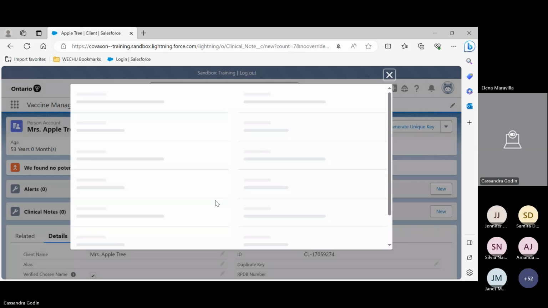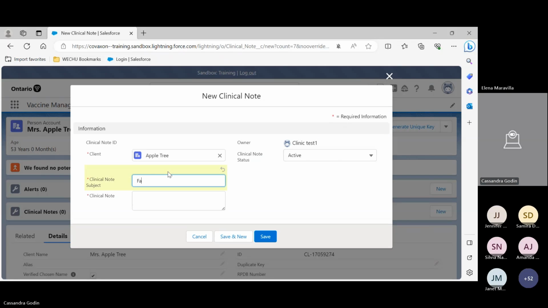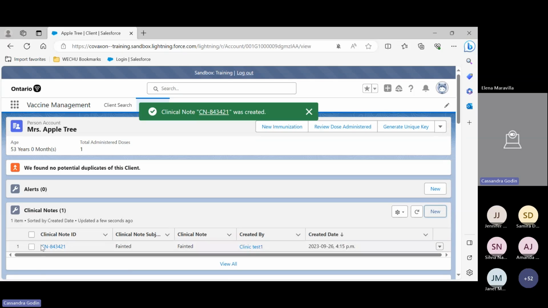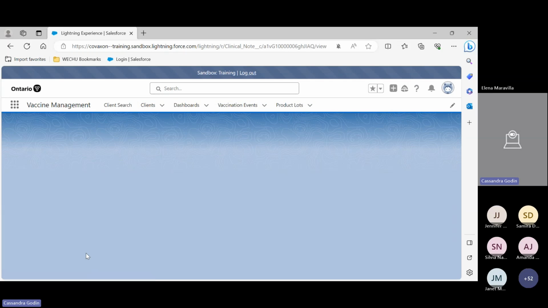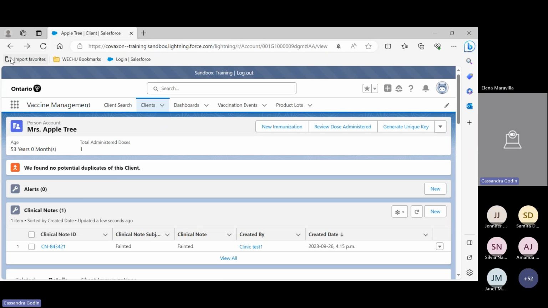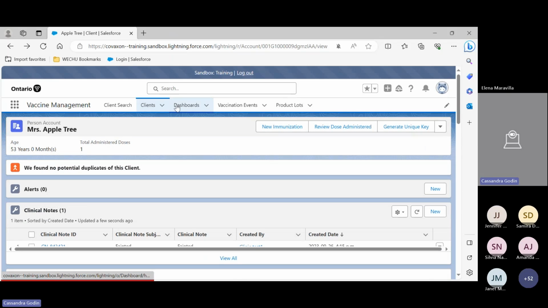Maybe I'll do just a quick demonstration. You'll be able to see it generated a clinical note ID. You could go into that clinical note and see your note right there. You could always go back to the main page and you're back right on that same page that we were first on. And I'm going to pass you on to Melanie to discuss the immunization document.